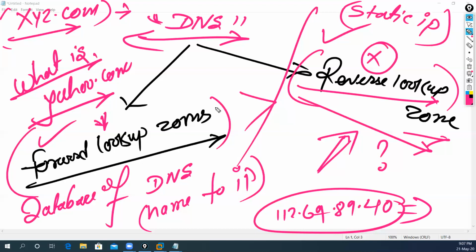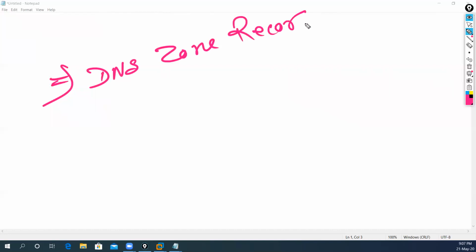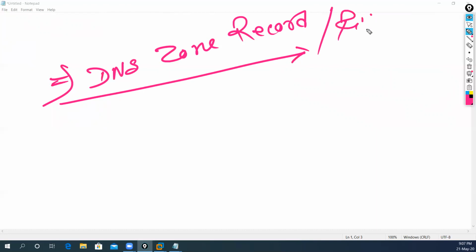These are the two major files: the forward lookup zone and the reverse lookup zone. And the second topic is the DNS zone record, the zone record or zone file. Zone records: how to identify the zone records, how the records actually work, what the records are, and how to keep the records in the DNS.